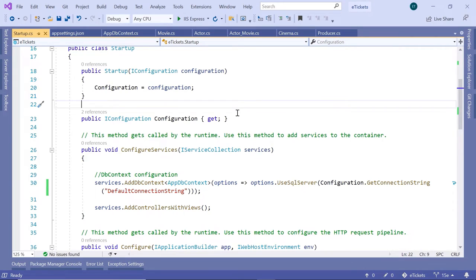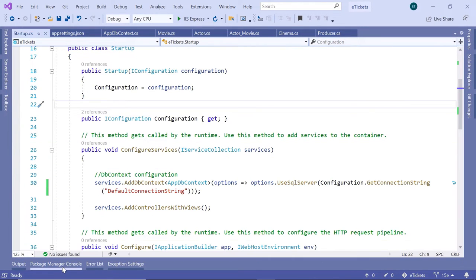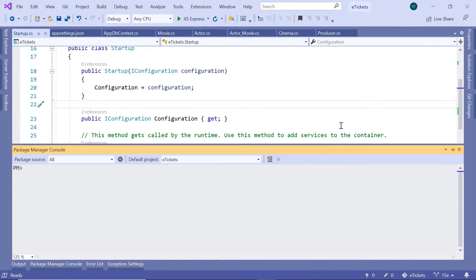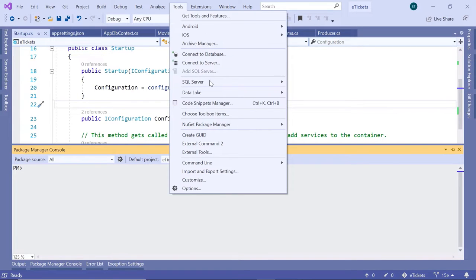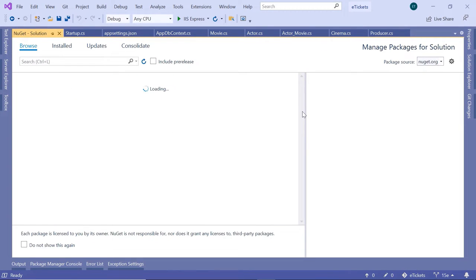Now here, to add your first migration, you can use the Package Manager console and you can find it in here, or you can just go to Tools, then go to the NuGet Package Manager and then Package Manager console. But before you add your first migration, you need to install an additional package. So for that, I'll just go to Tools, then NuGet Package Manager and then Manage NuGet Packages for Solution.